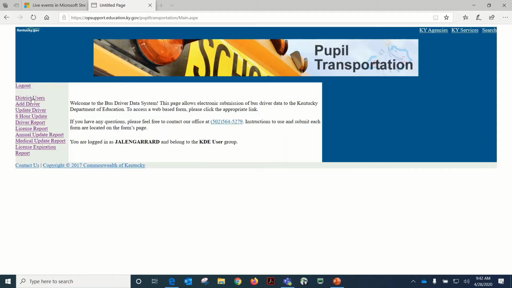So once you log in, you won't have as many tabs as I do over here, but you will have the Add Driver and Update Driver tabs on the left-hand side. Also, make sure you're in Microsoft Edge or Explorer. Do not use Chrome or Firefox, as they will not work for the driver database.